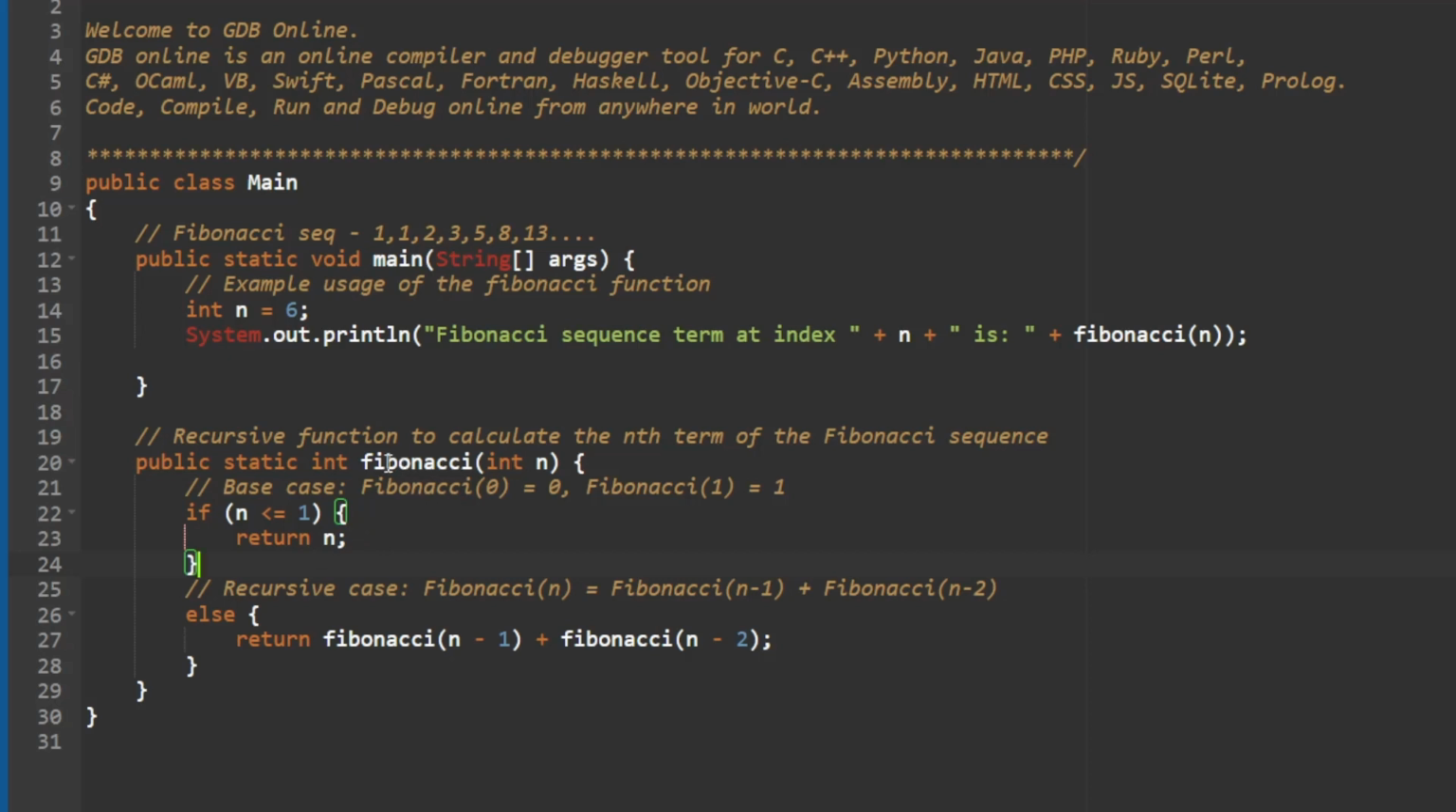Suppose I wanted to find the second term of Fibonacci, right? So I'll go in the else block and I'll say return to me the sum of Fibonacci 1 and Fibonacci 0, right? Fibonacci 1 is essentially going to be 1 and Fibonacci 0 is going to be 0. So the second term of our Fibonacci sequence is going to be 1.